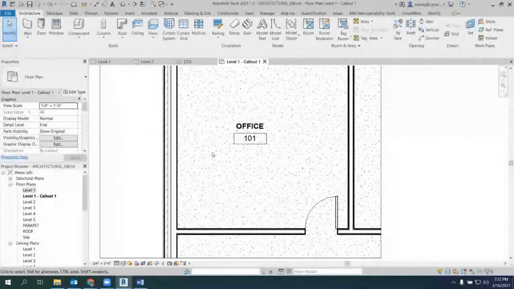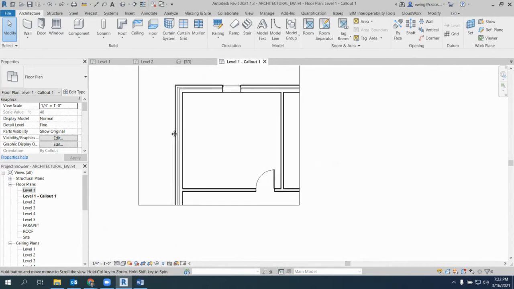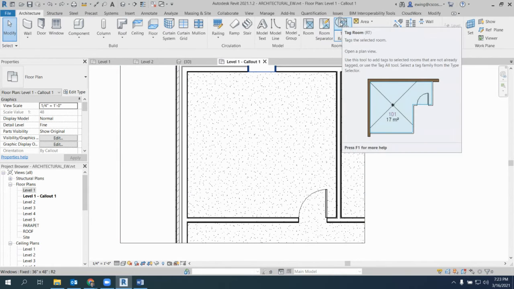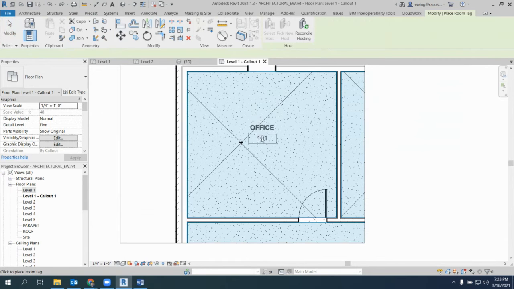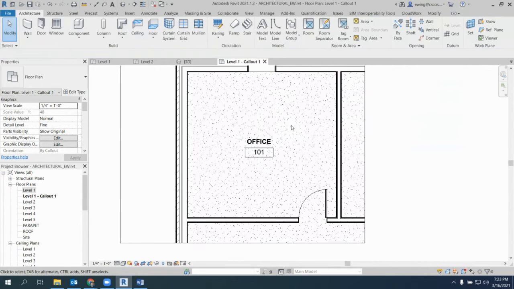Could you repeat the last step for me, please? Of course I can. So I'll just undo the tag. So now what I did was I went to my architecture tab, and then I went to room tag this time, or it says tag room. Actually, it's backwards, but we're going to click on tag room. We can put that tag wherever we want it. I'm going to put it right here, actually. Hit escape a couple times. It's still Office 101. We're just looking at an enlarged view of it.